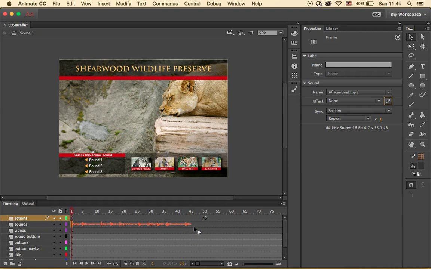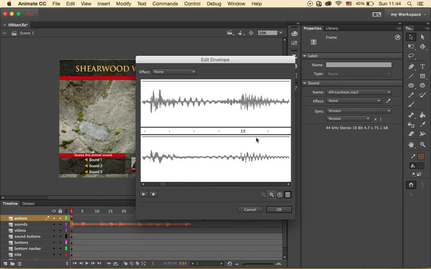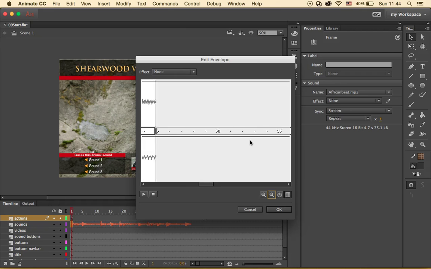The next is changing the volume of a sound. Select the first keyframe of the sound layer, which is this one, and then in the Properties Inspector, click the pencil button and you can see the Edit Envelope dialog box appears. Select the Frames viewing option, which is this one, and zoom in on the waveform to see its end near frame 45. So zoom in and the end, which is 45, about here.